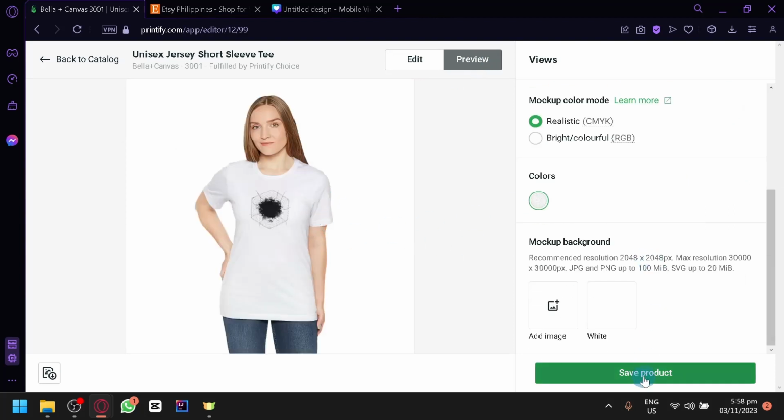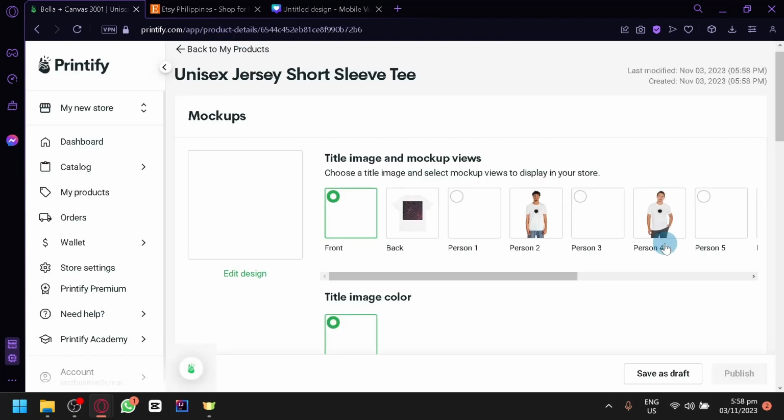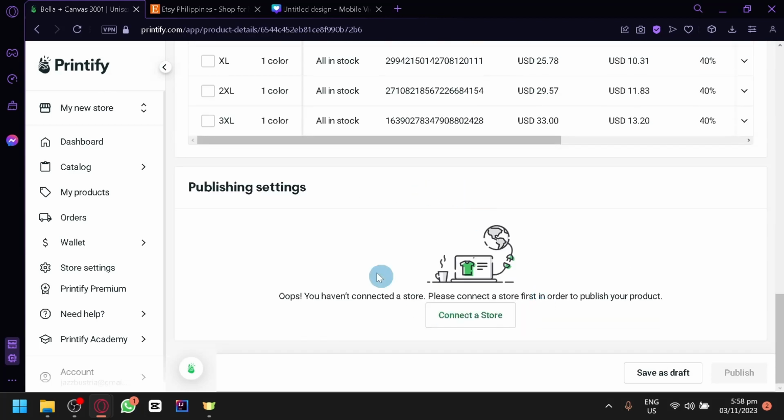There we go. Then simply click on save product, and then we will be able to proceed. And over here, you can simply enter the title, description, pricing, and then over here, this is where you'll be able to publish it to your Etsy store once you actually connected it with your Etsy. So that's basically it, guys. That is how you will be able to sell print-on-demand products with Printify.